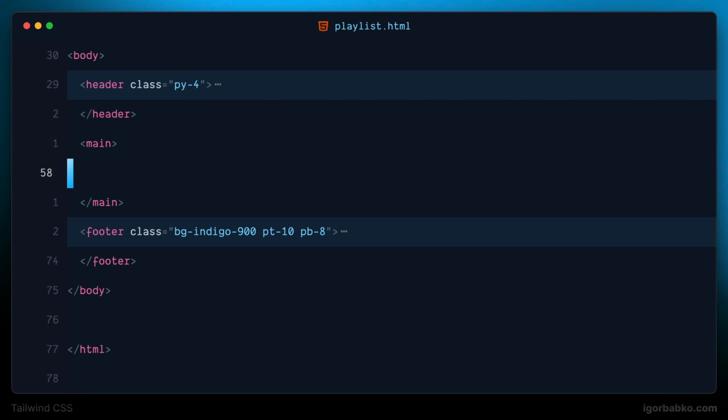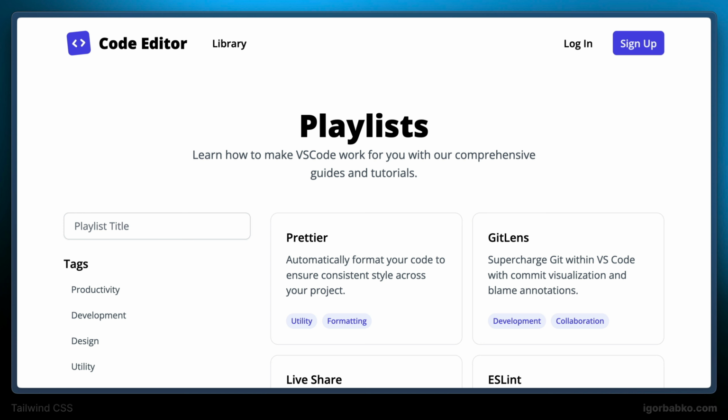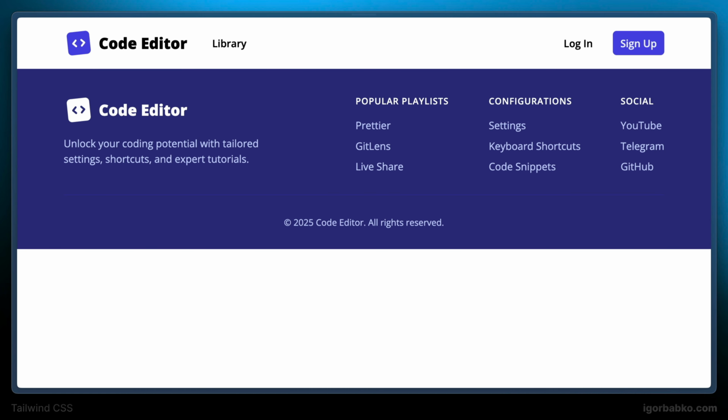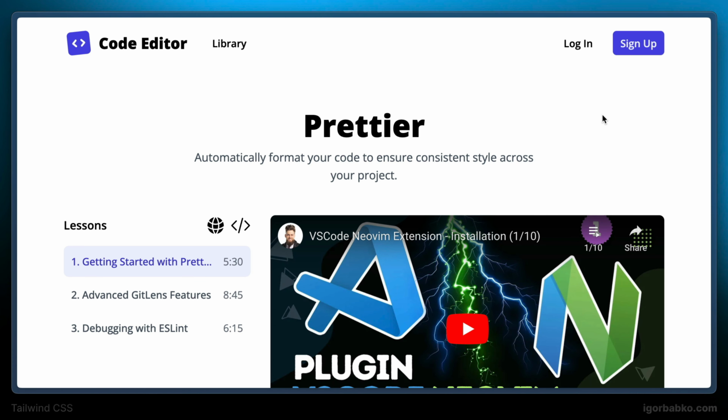So now if I'm going to refer to this page by its name, playlist.html, we're supposed to see the header as well as the footer without any content. And that is exactly what we are seeing. So now let's start working on individual parts of this page.